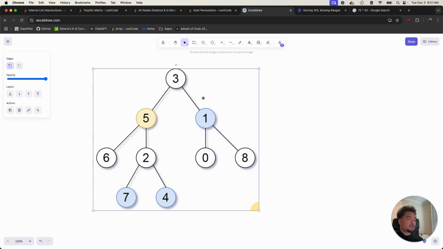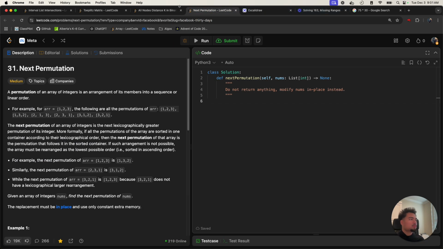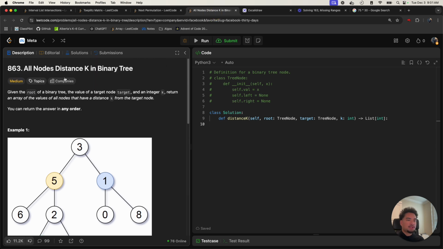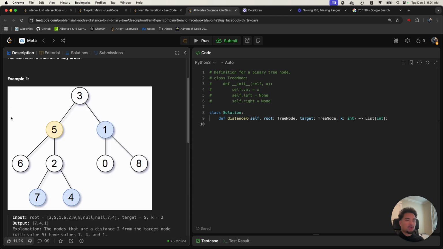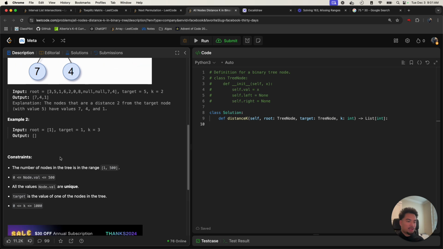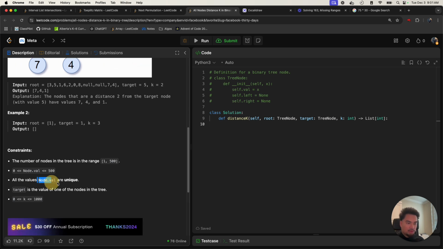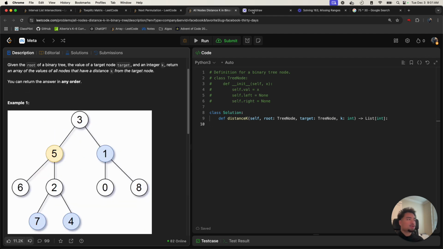So this is how I do it. We're told that we want to get all nodes distance k in a binary tree, and we're given the root of a binary tree. The value of a target is a, so we have to find the target, and then an integer k, return an array where all the nodes have a distance k from the target. You could put the answer in any order. All nodes are unique. Target is the value of one of the nodes in the tree. Cool. Those are the constraints.